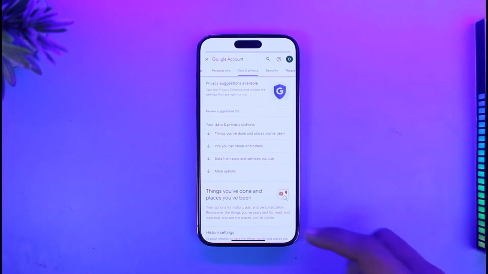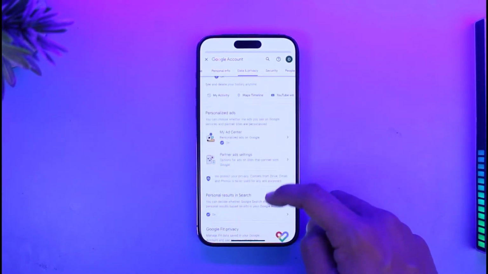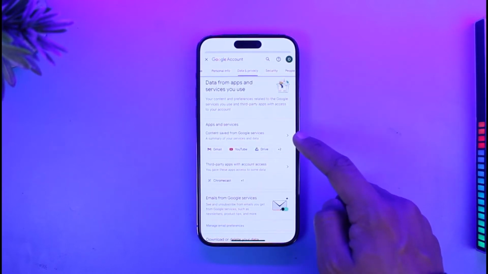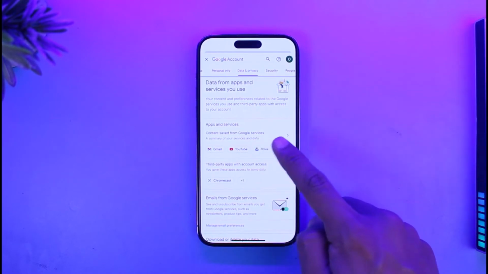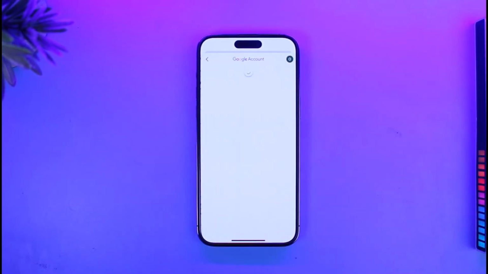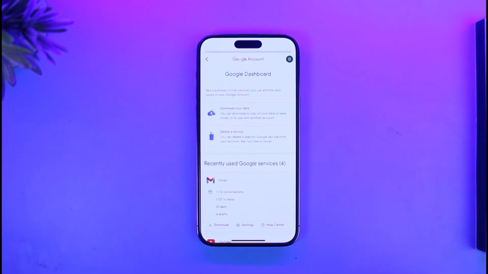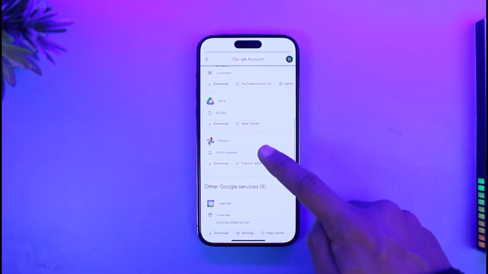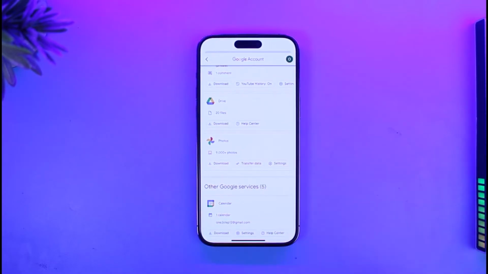And now once you come to privacy, scroll down and then look for the apps and services tab. So right over here you can see apps and services that also says content saved from Google services. So you just want to make sure to tap on it. Once you tap on content saved from Google services, a new page is going to open up where under recently used Google services, you have to look for the Google Photos app icon over here. And as you can see, I have 9,000 plus photos.